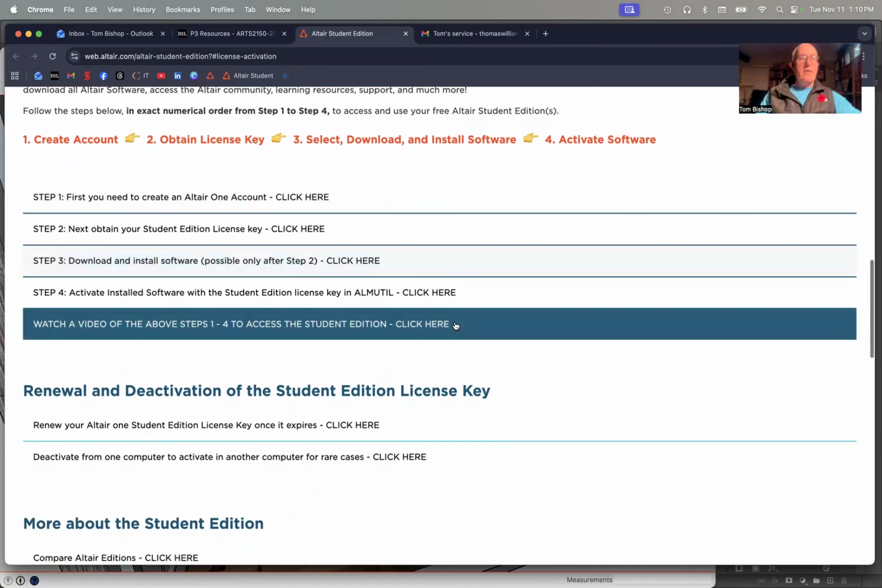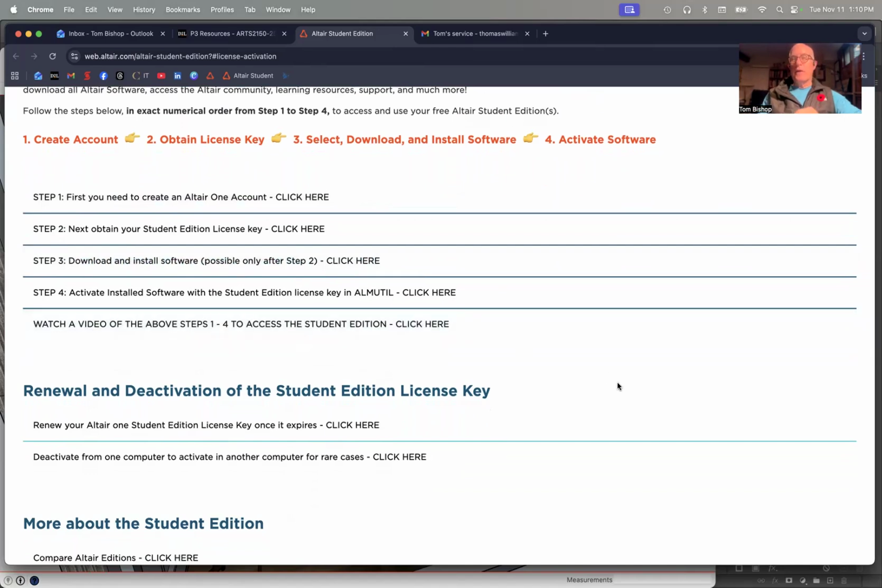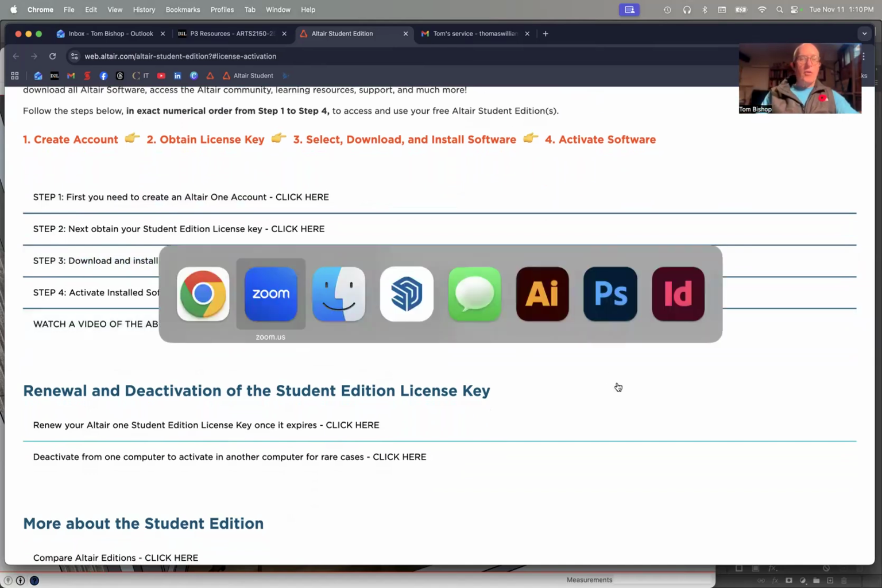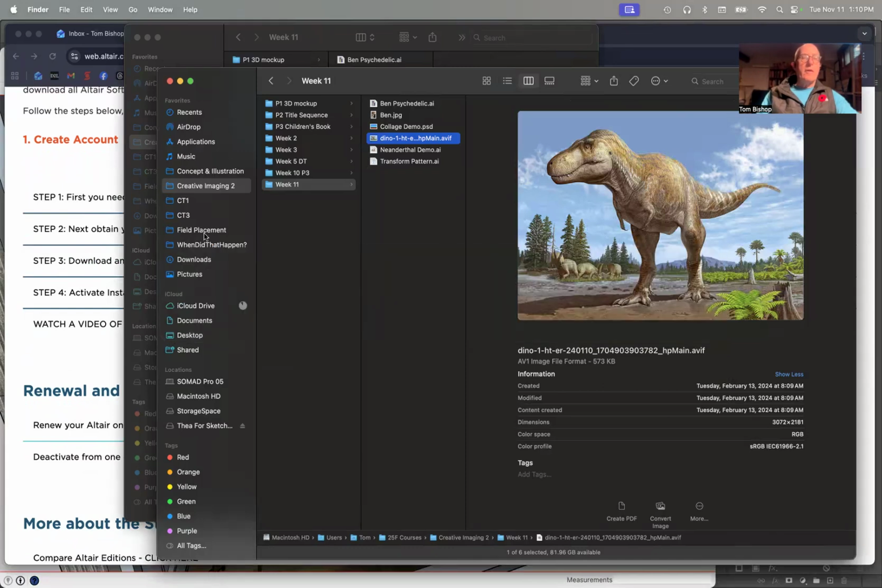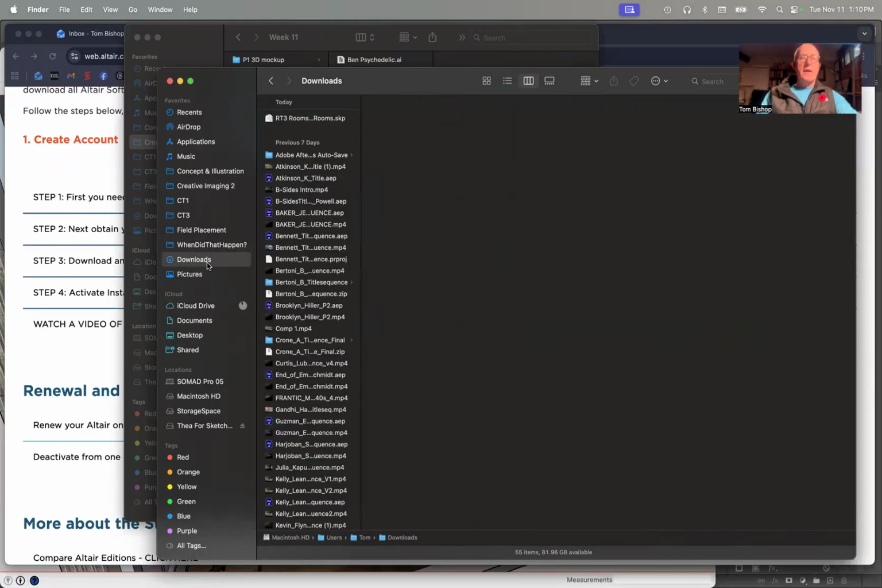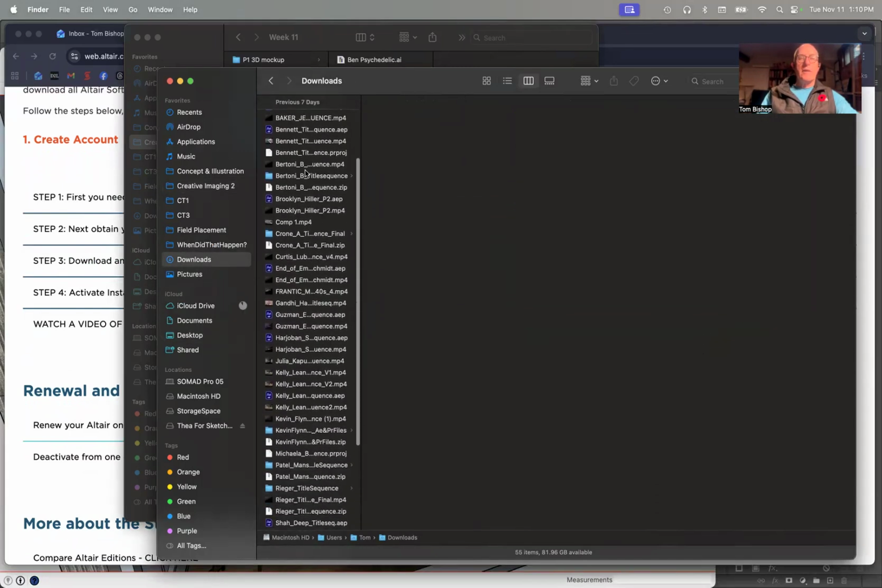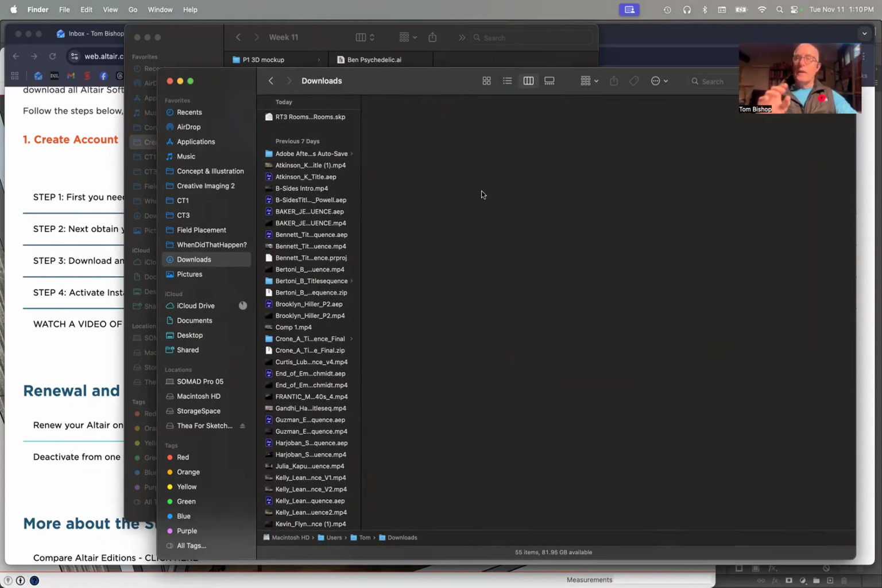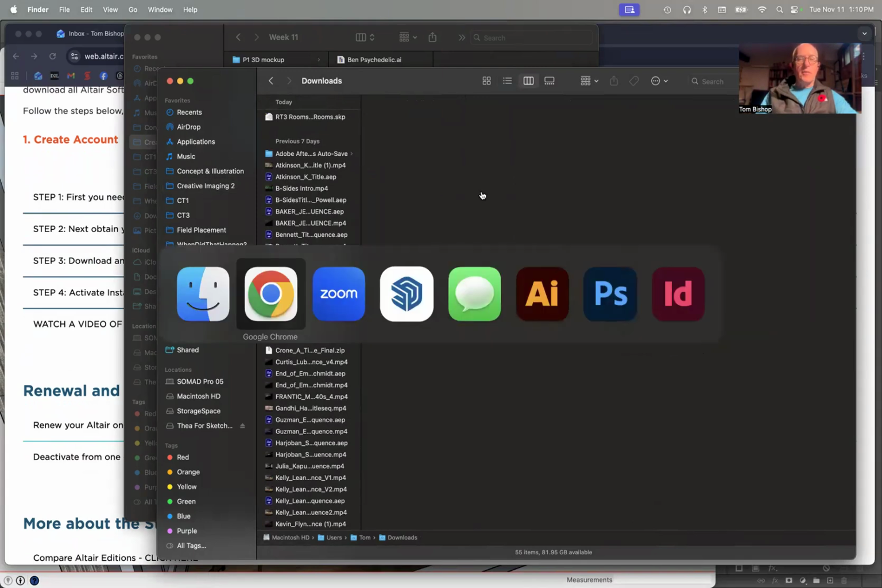But then when you download that, what you'll end up with is a DMG in your home folder, probably in your downloads. It's going to be in there somewhere, but anyway. And then if you double click that, what that'll do is install Thea on your computer.